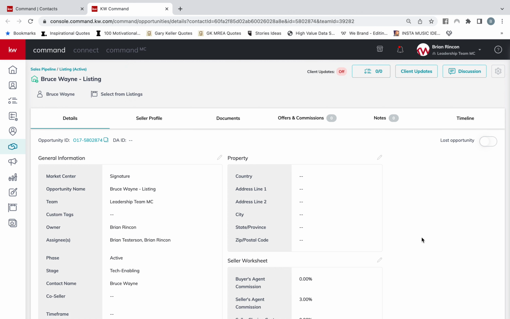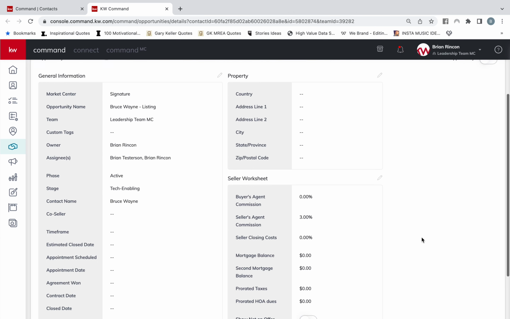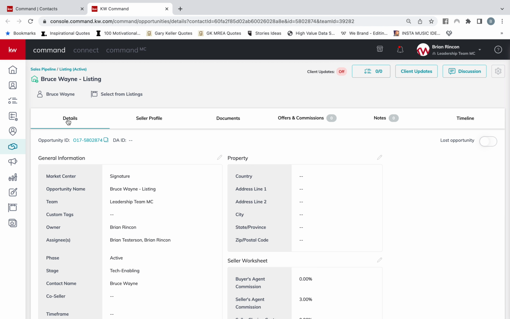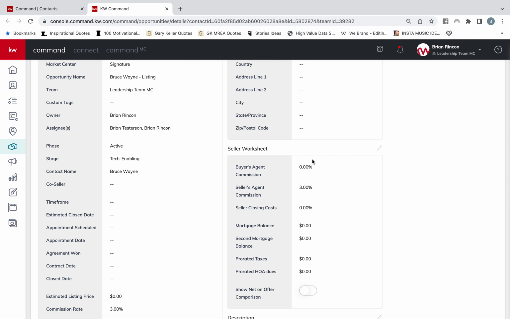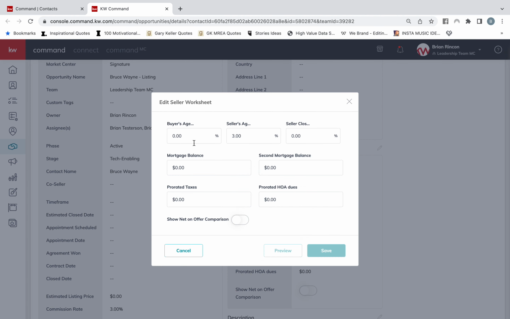All right, so for the offer comparison tool to properly work, you're going to want to make sure that when you're in the opportunity details, you edit the seller worksheet. Click the pencil. This is then where you can type in the buyer agent commission as well as the listing agent commission. I typically leave the seller closing cost percentage blank.